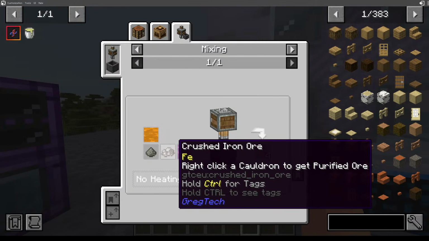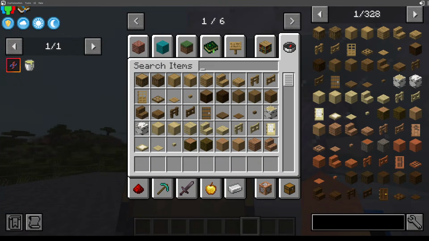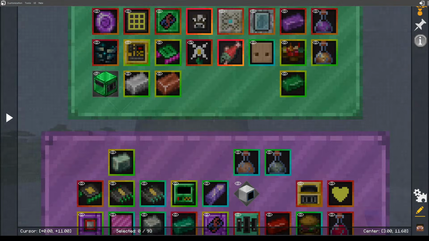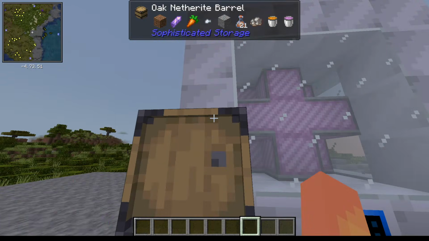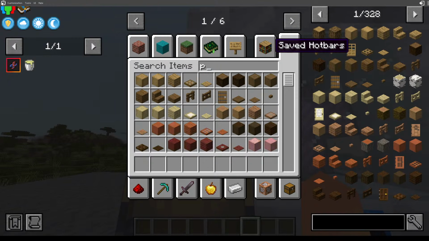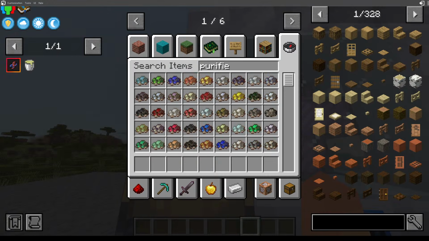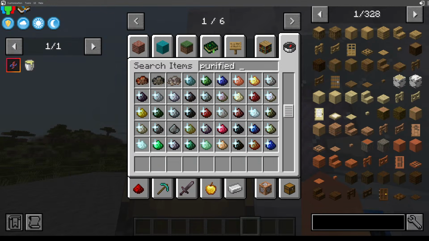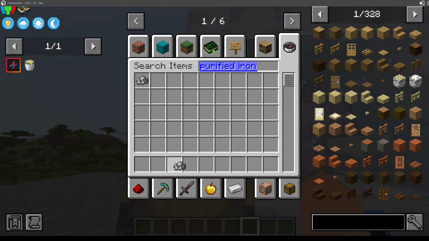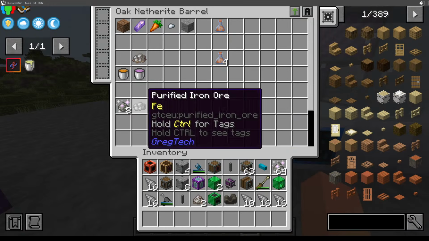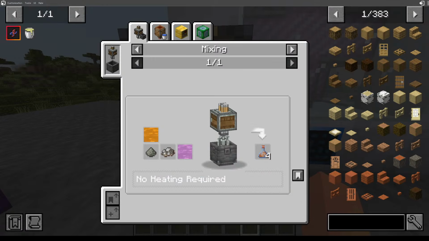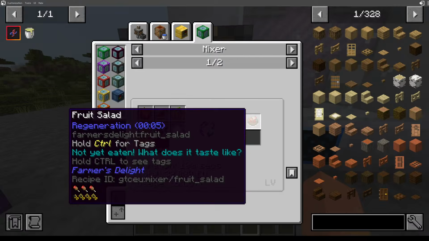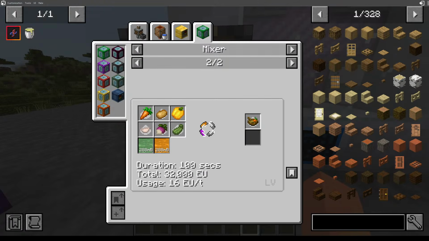Yep, and then we'll do something with... Oh, we do have iron. I could make it take like 1 purified iron. And then something with carrot juice. Fruit salad, would that be bad? Vegetable soup.